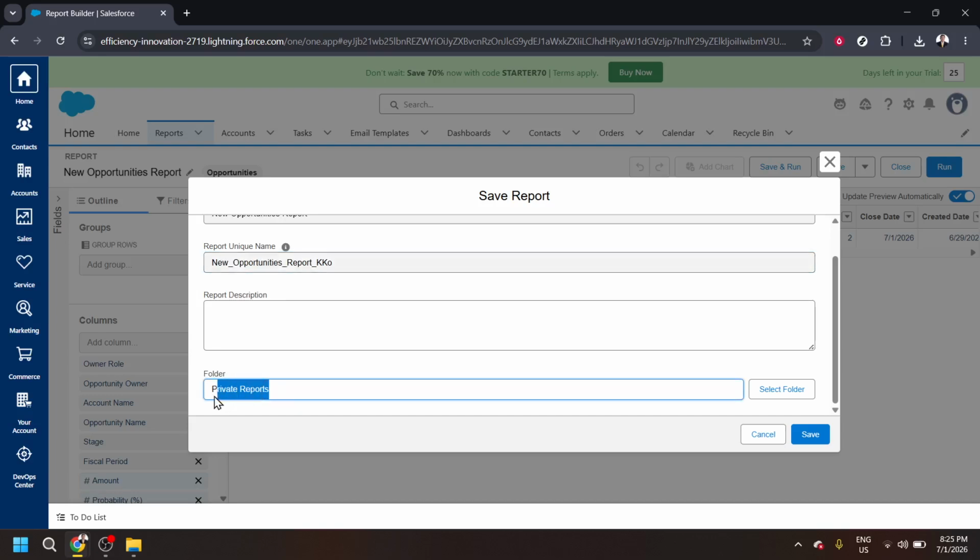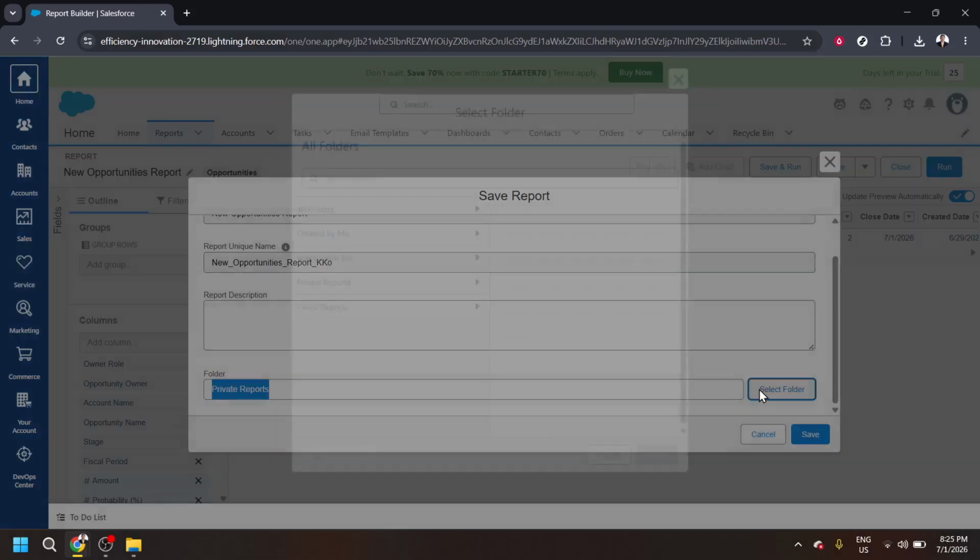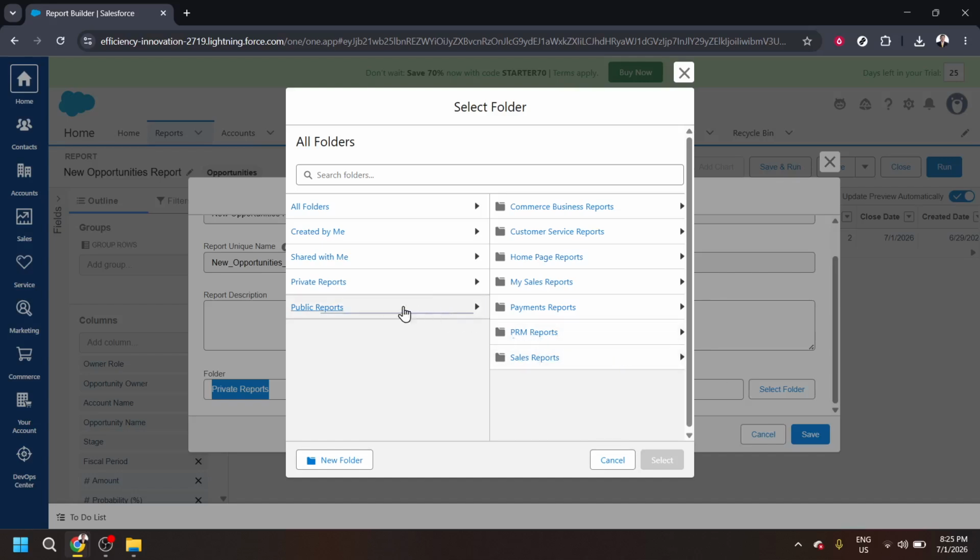Go ahead and click on that Select Folder option. You'll see a drop-down with a few choices. Right now, it says Private, which means only you and people you explicitly share with can see this report. But we want everyone who gets the link to be able to view it.